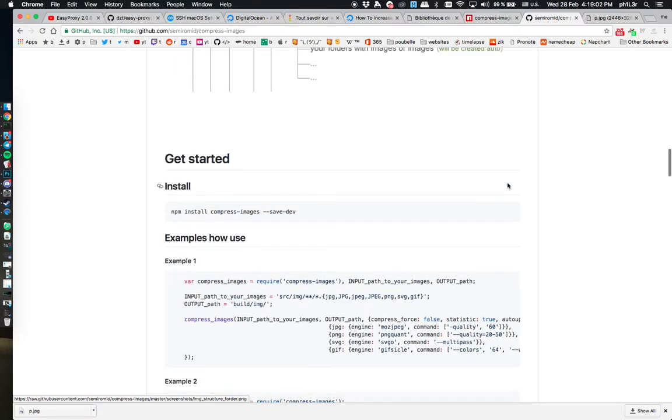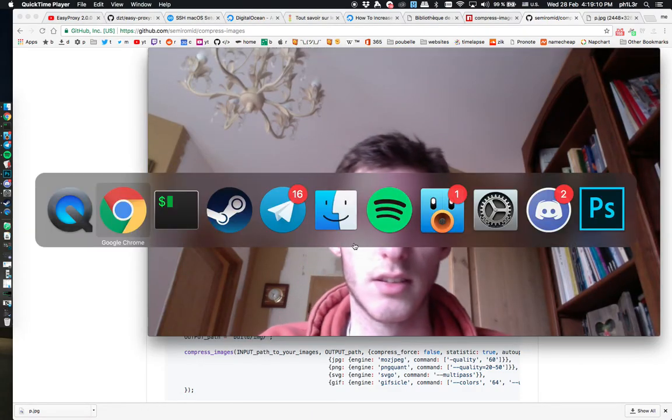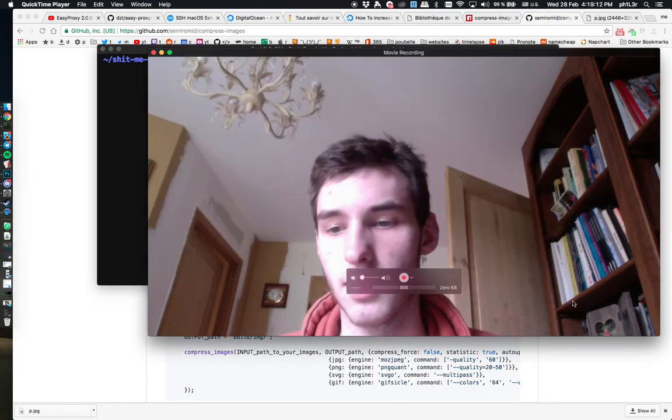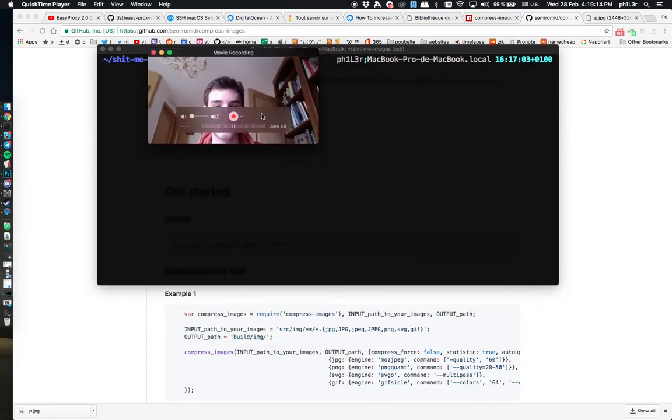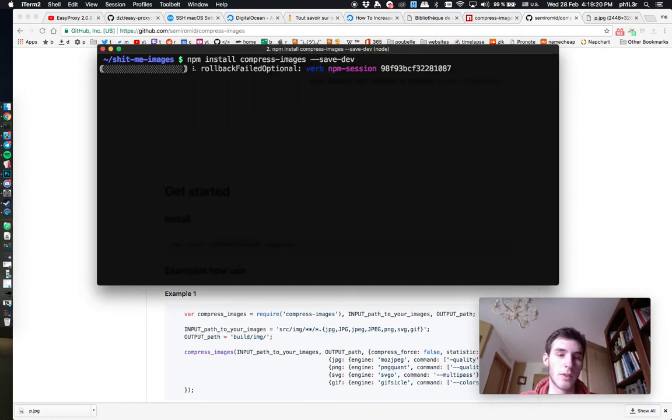So what you need to do is to make a new folder, a blank folder, and run npm install compress-images --save-dev. So I did this. I'm going to minimize this real quick. There we go. And so I did npm install compress-images. I already did this. So it should not take too long.